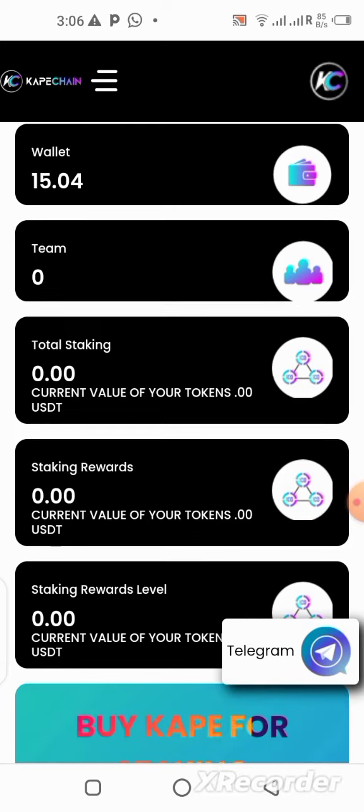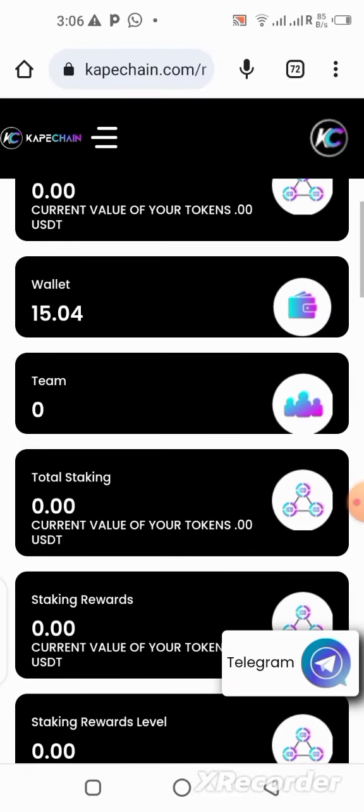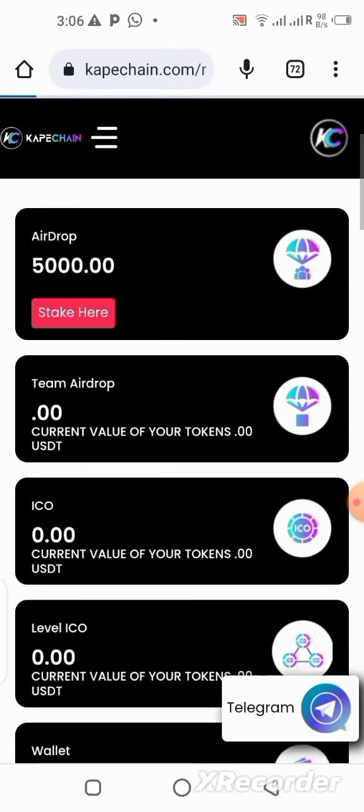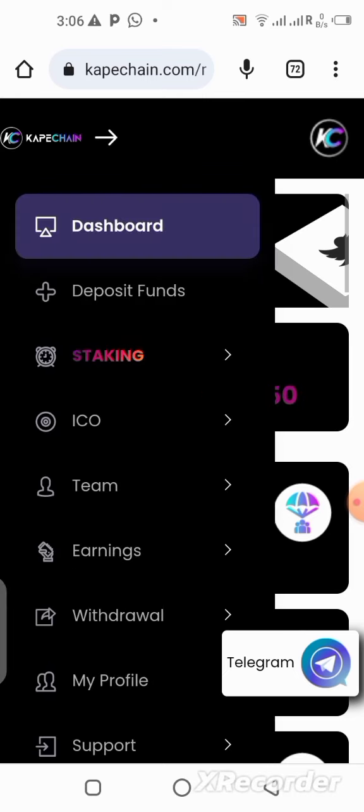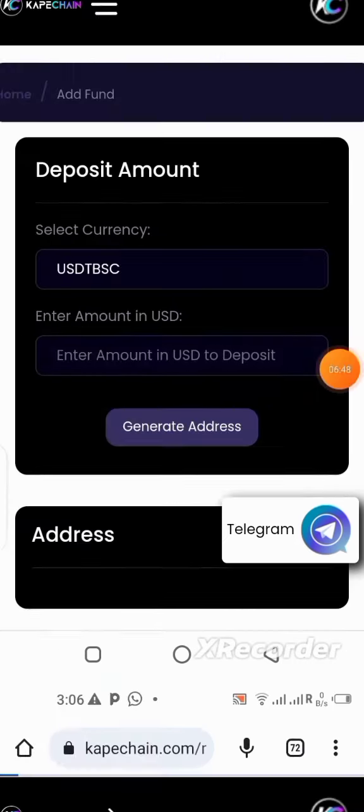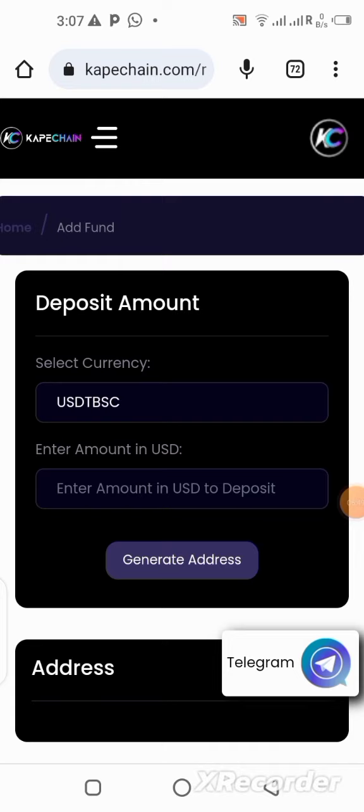Okay, so guys, now I've already made my 15 USDT deposit. Now let me show you how I did it. If you want to deposit also, you just need to click over here in the menu, then click on deposit funds. Once you click on deposit funds, you are going to get to a page looking like this.